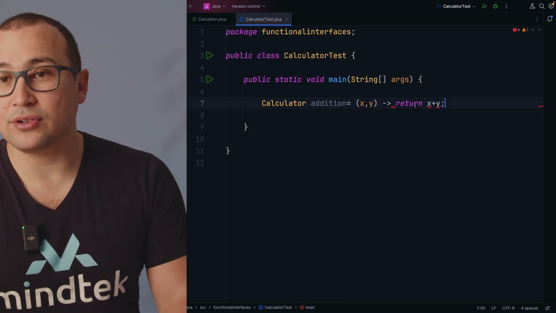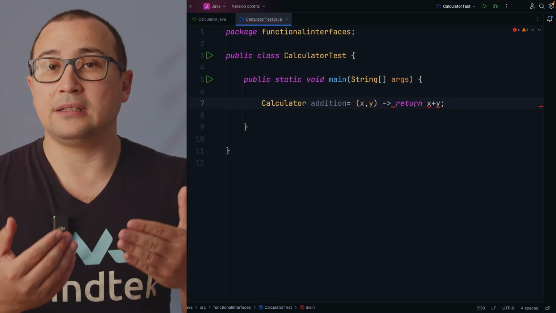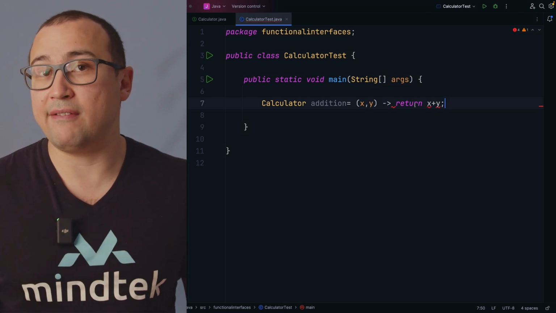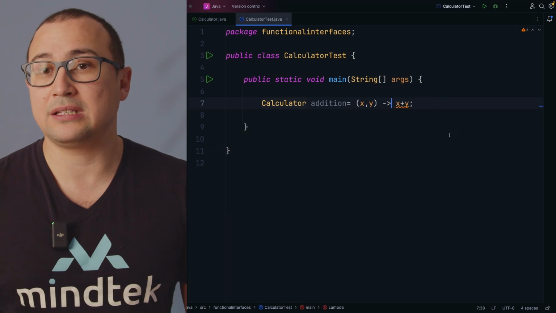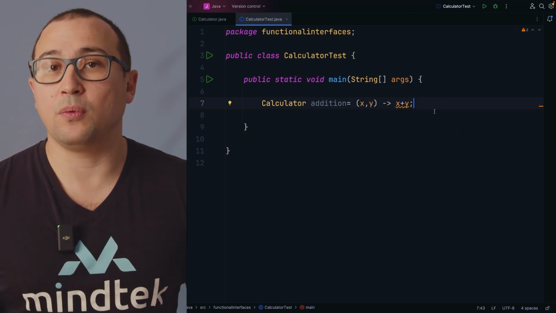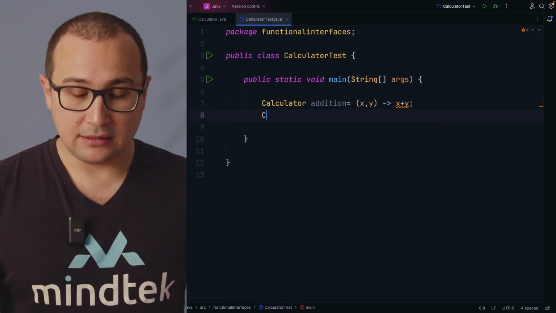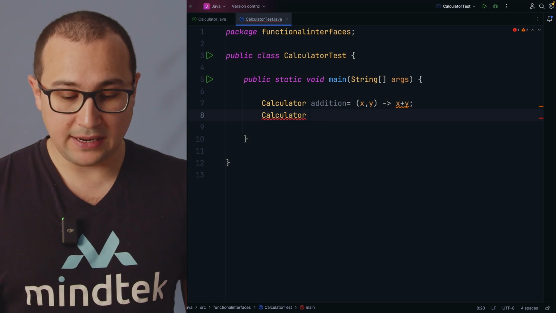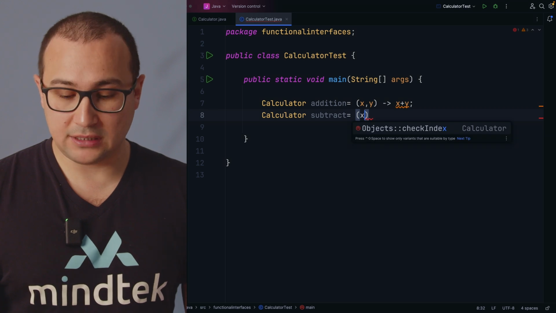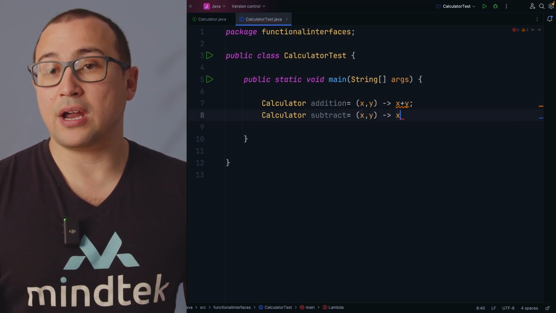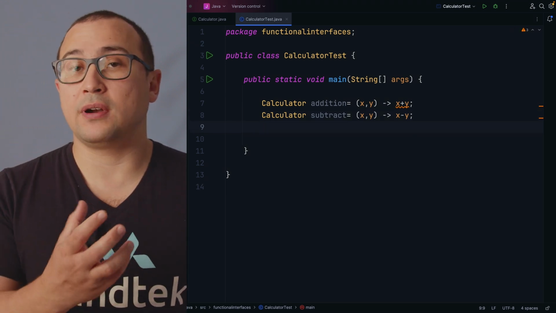So it will complain. The reason it is complaining is that we have a single line of code, and when you have a single line of code without curly braces, we don't need to use the return keyword. We can just directly say x plus y. Next, we can implement the same method from the Calculator functional interface for subtraction, right? So we take the two parameters x and y, and subtract y from x. So this will be for subtraction.